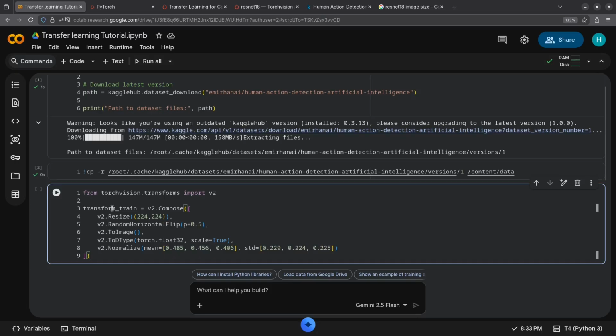So first of all, when we feed the image into a transform function, what we want to do here is resize it. And then we augment this dataset using a random horizontal flip. So basically, this allows the model to generalize the dataset better and learn the patterns better as well.